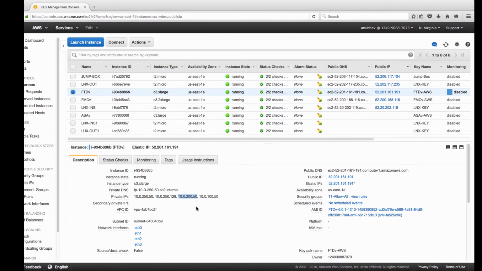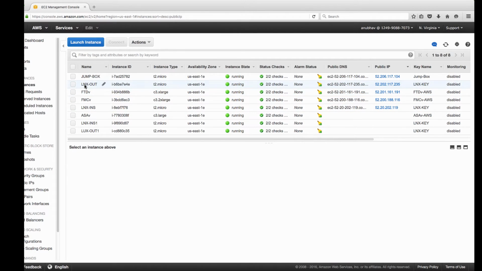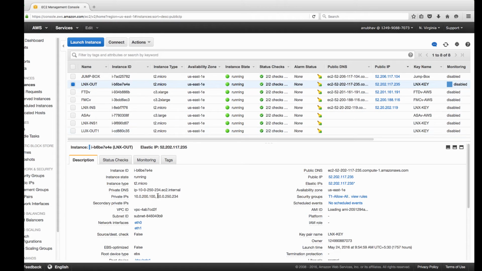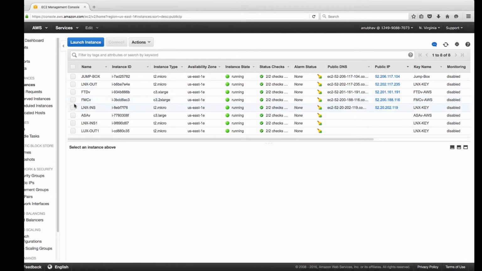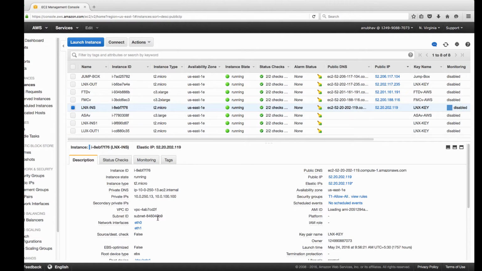200.50 is IP address which is assigned to outside interface of FTD, and 100.50 is IP address of inside interface. On outside, I have a machine, LNX-out. It has 2 IP addresses. 250.234 is management IP address and 200.100 is the data interface. Similarly, I have one IP address here on inside subnet and one IP address for management.